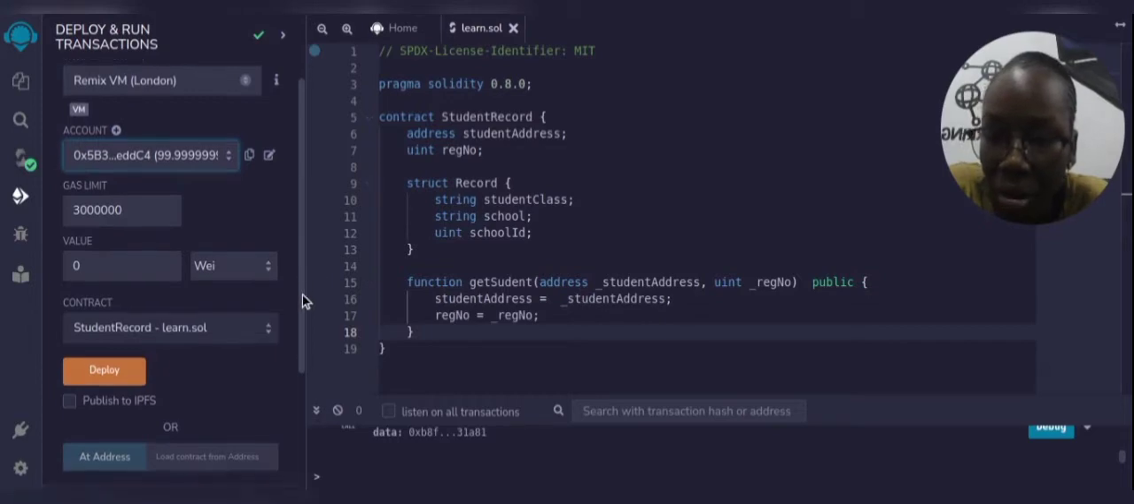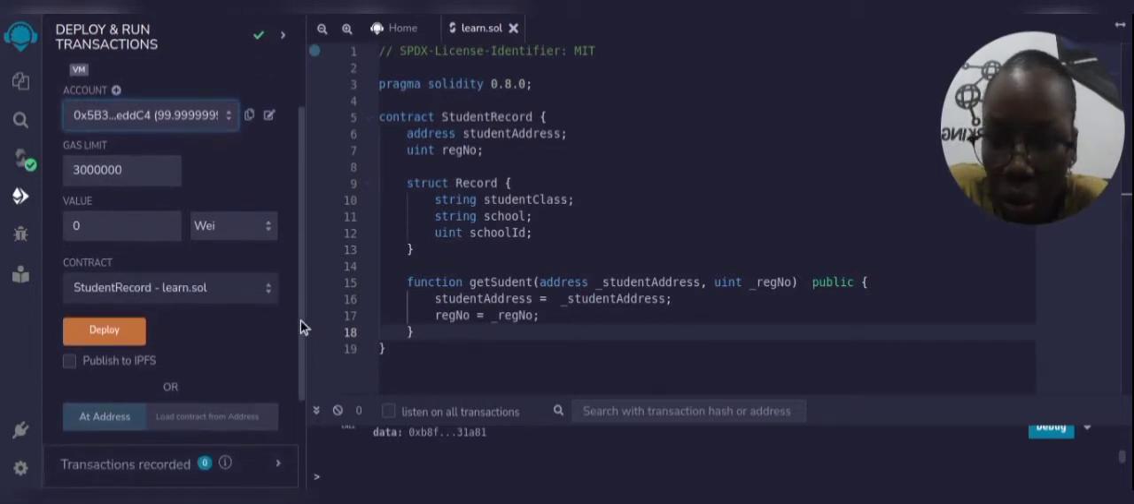I hope that in subsequent videos I will be able to give explanations that cover all of this. I'll be able to give examples and show you how all of this will be used. But for now, let me just deploy and move ahead.